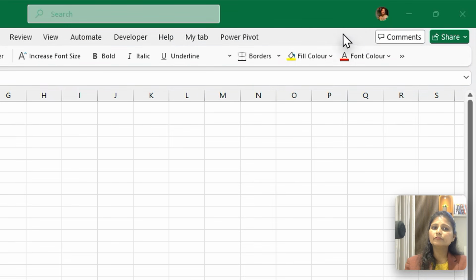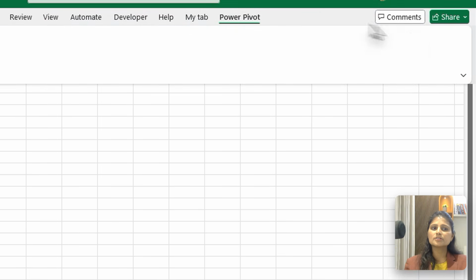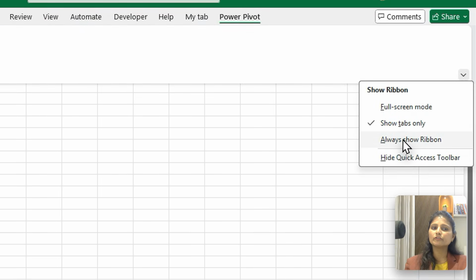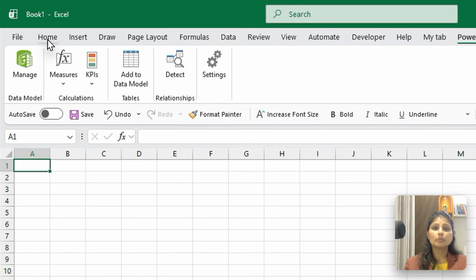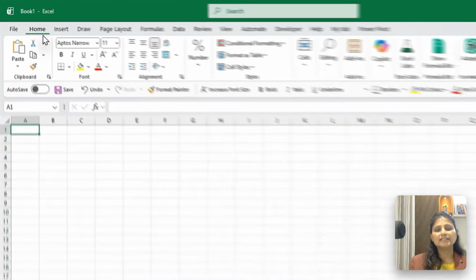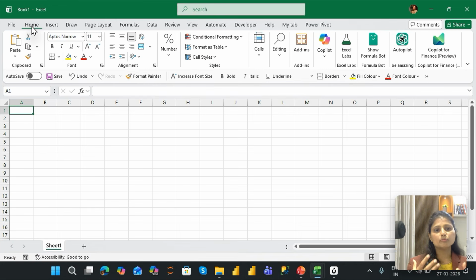Now, the view of the screen may differ for each of us because it depends on the version of Excel we have. Now, what does that mean? Excel, what I remember is from 2003, I guess, it started, which I know.